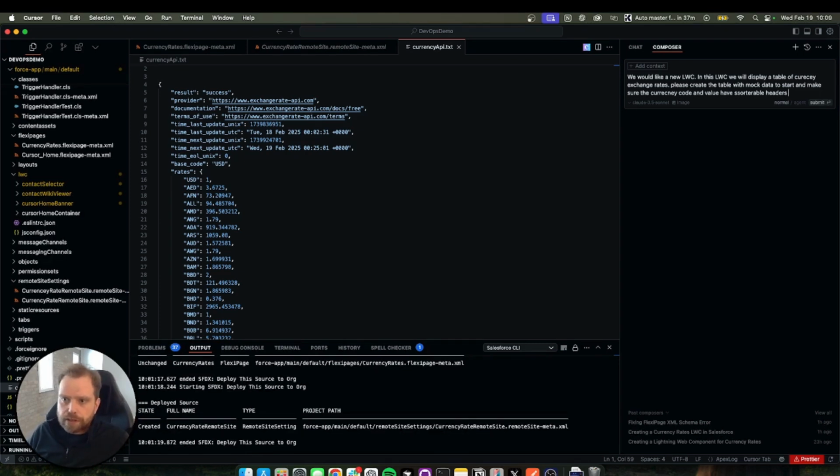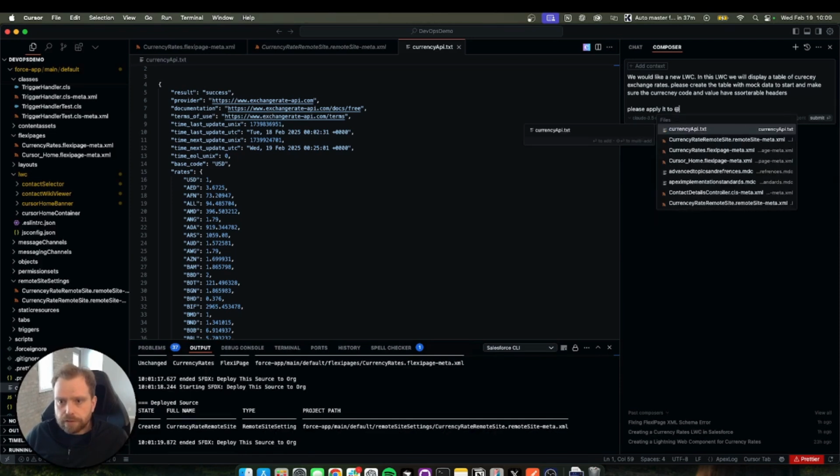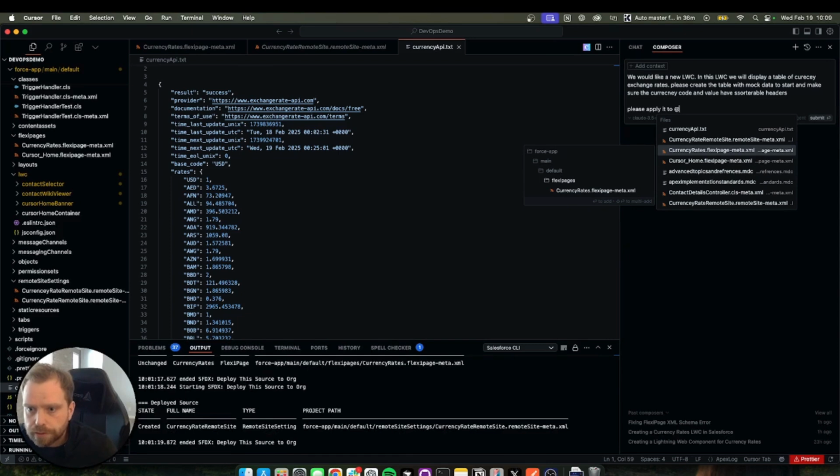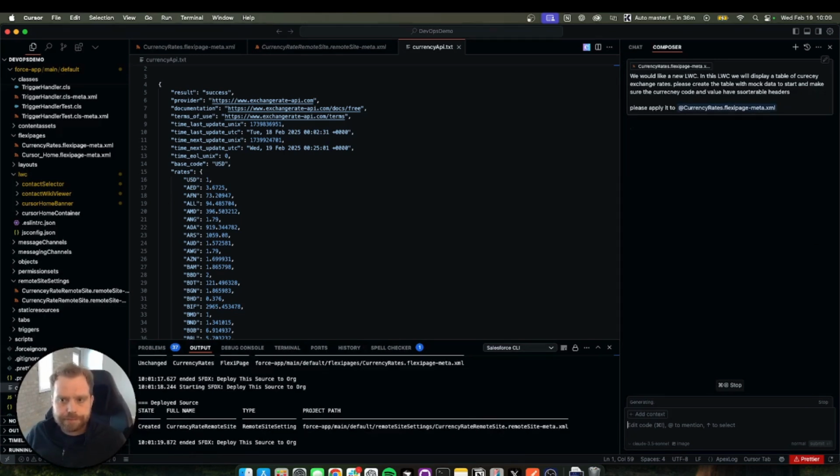I'm telling it to create me an LWC. The LWC's idea is going to be to display a table of exchange rates. I'm also asking it to use mock data to start and make sure the currency code and value headers are sortable. And then I'll tell it to please apply it to, if you want to select the file, just press at, you can go into files, see all your files. So we are adding it to the currency rate flexi page. And let's see what it does.